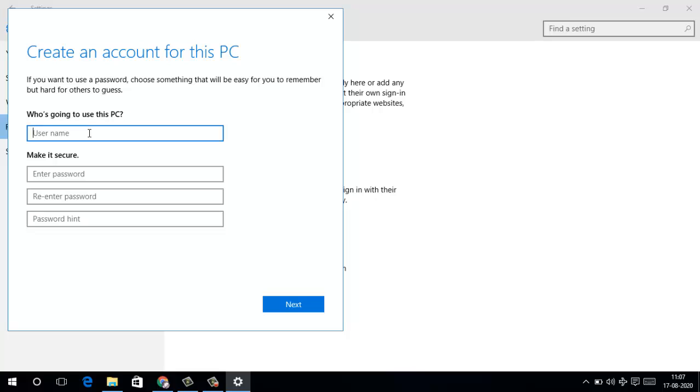Now here you will see you have to name the user. You have to enter the name of your user, and if you want to enter password, you can enter the password here. Now if you want to enter this, and now click on next.